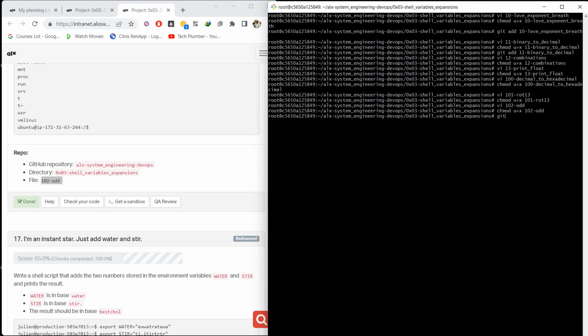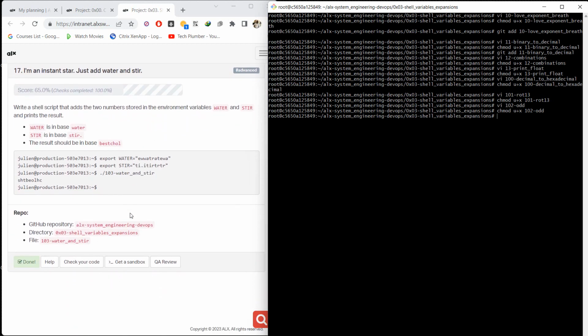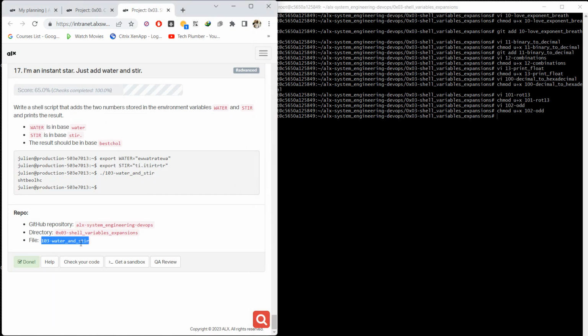You hit enter. Then you commit with a message. Task 16. When you are done, then you push. We move to task 17. That's the last task for this particular project. So we copy the name of the file.